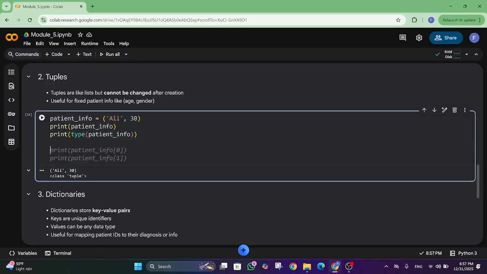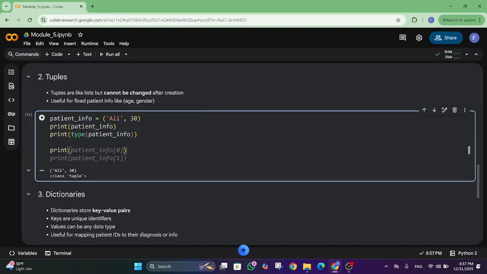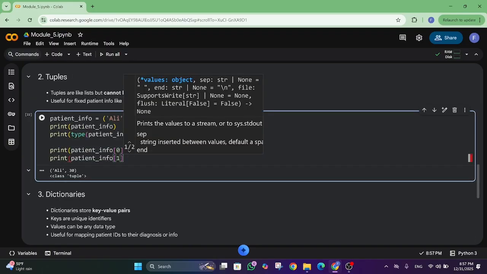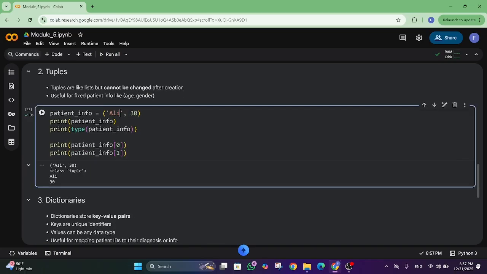You can also extract this element and this element using the concept of indexes. The index of the first element is 0, while the index of this element is 1. You can write like this. So we have successfully extracted this element, and using this line of code we have extracted this element.